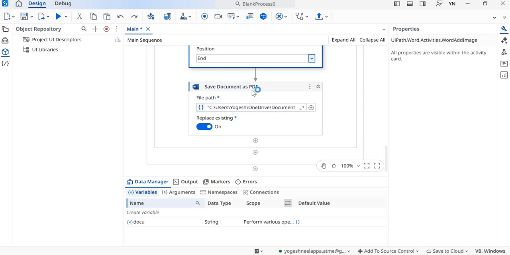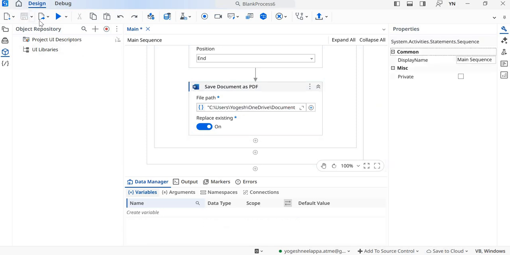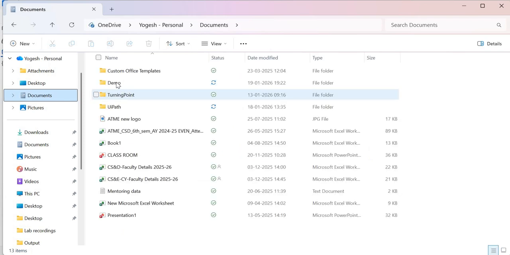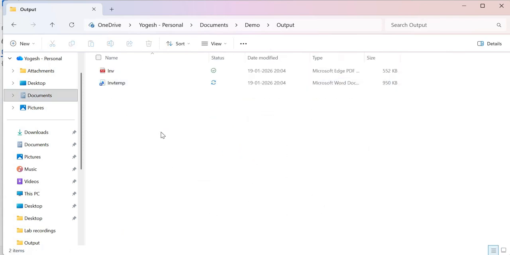And lastly, we have something called save document as PDF. So here, as I've already said, in the output folder, there is already a file called inv. So I'm just changing it to new, right? So this will create a file, and for your information, I'll just go to that folder once again, and I'll show you that in the output folder there are only two files, and whatever automation has been created now will be stored again in this particular folder.